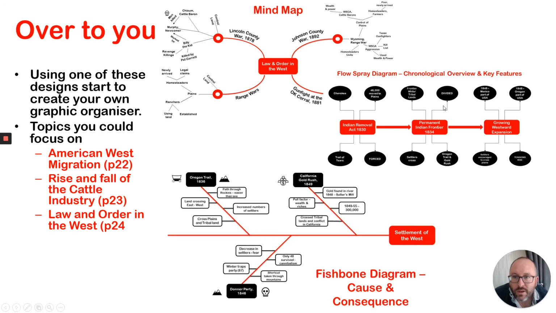So what I'd like you to do is, using one of these types of designs, come up with one of your own topics, and depending on which topic you do, try and pick out whichever of these diagrams you think works best. Okay, so you've got Law and Order in the West, rise and fall of the cattle industry, American West migration. Give it a go. Pause me now.